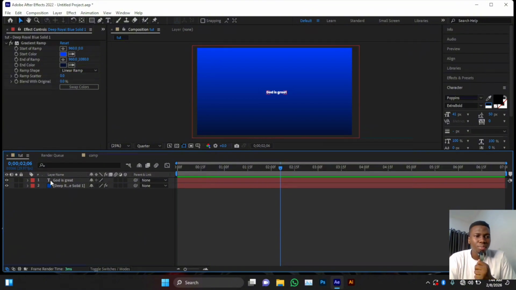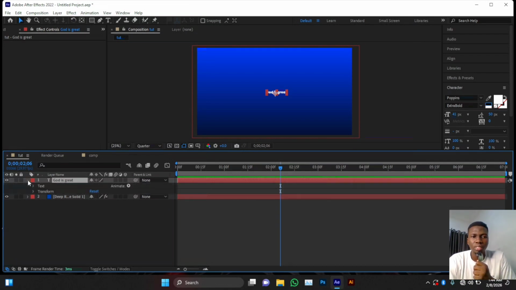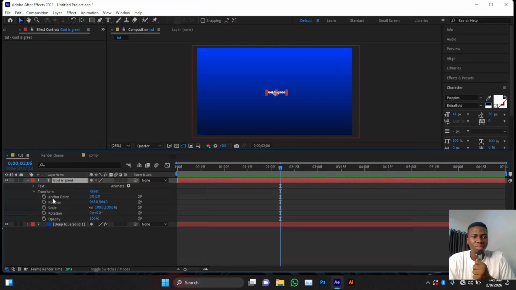So beside the text you would see this arrow. You click on it and you see your transform properties. Transform properties are literally how it moves. So you click on this, and first off is your anchor point. Now anchor point is like your joint. This is your arm, and if you want to move, there's a joint here, so that's why it can move like this. So anchor point is like your joint.